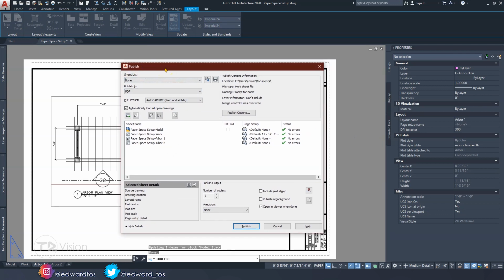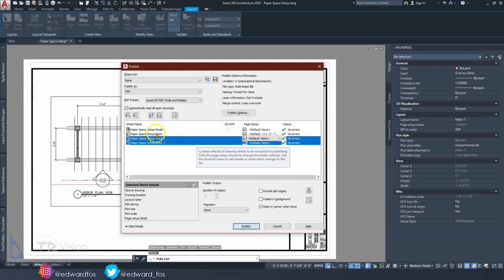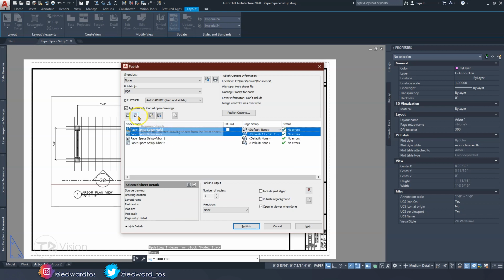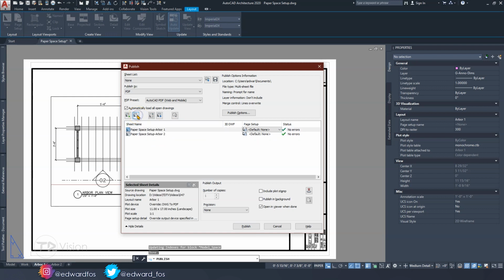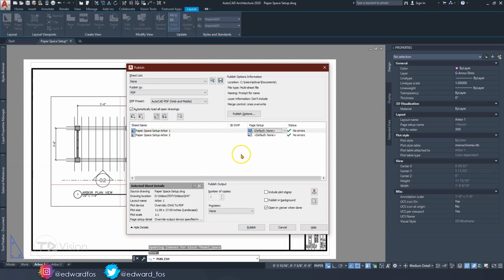In here, we can delete, rearrange, even add additional views or layouts if we wanted to. But of course, these are the only 2 layouts that I need. And so I'm going to be deleting these other ones here. So highlight them like that. And I'm going to say remove sheets. And so I'm going to leave it at that.